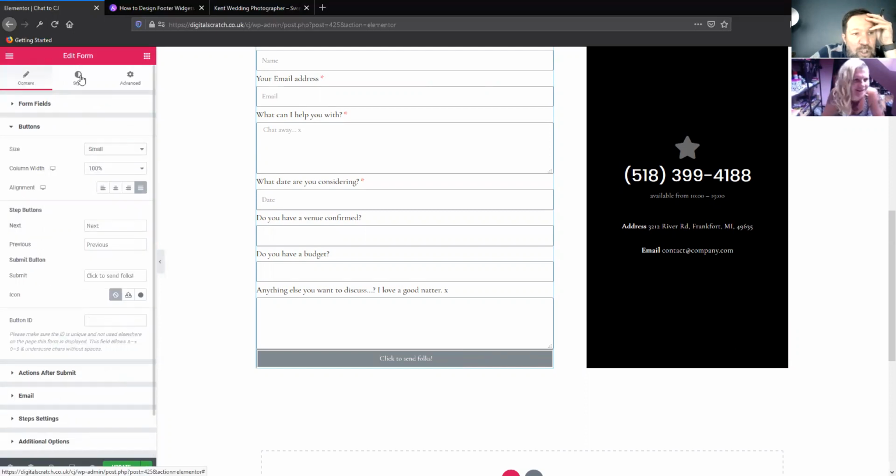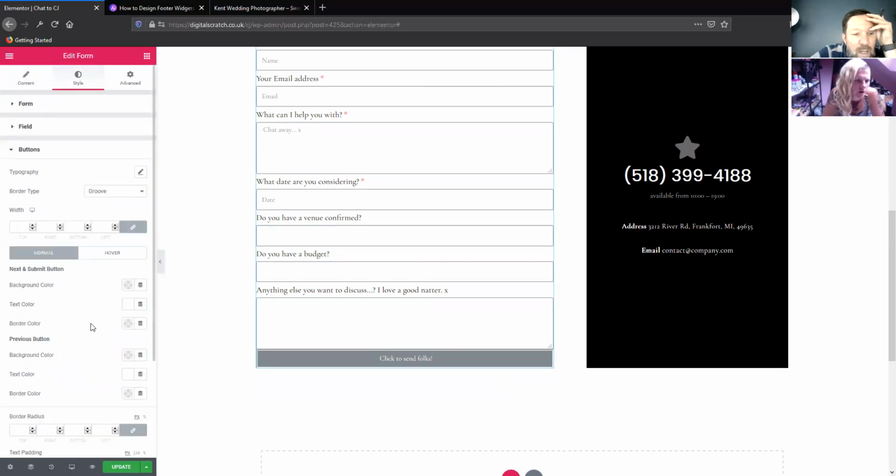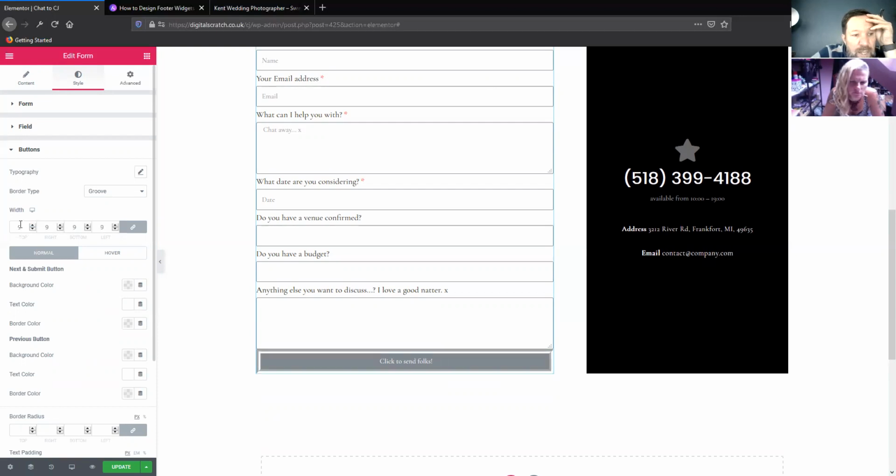But then if you click on style and buttons, you've also got some options under there. And you've got a border type, so you've given it a border there. You can set the border width. You can see there.